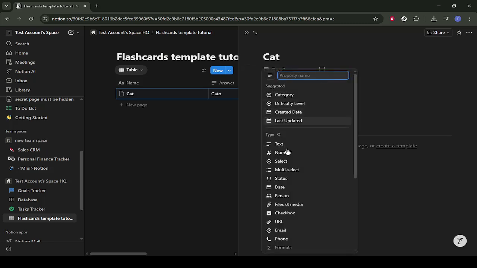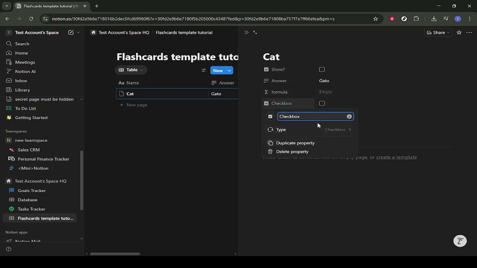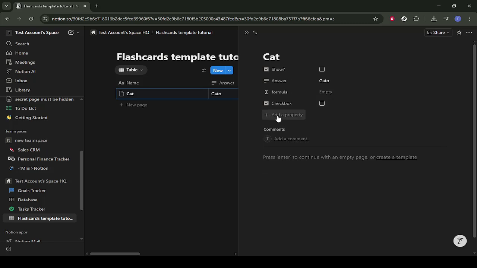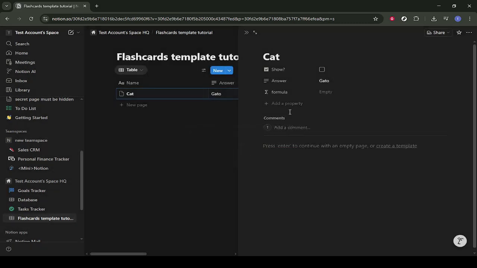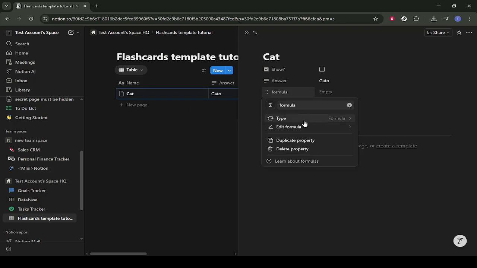Now we'll create the formula that actually hides or shows the answer. Add another new property and set the type to formula. Give it a clear name, such as answer, show, hide. In the formula editor, you'll build a simple if statement. The idea is, if the show checkbox is checked, then display the answer property. If it's not checked, show nothing.